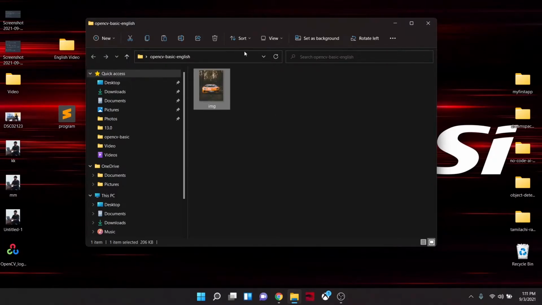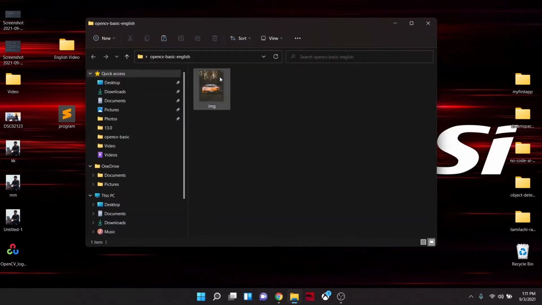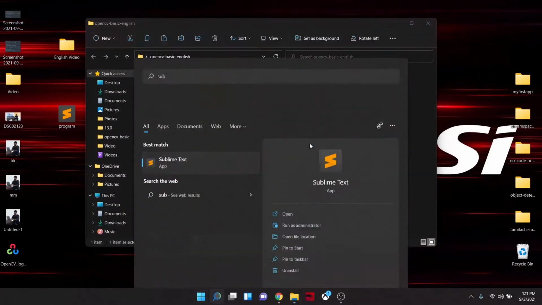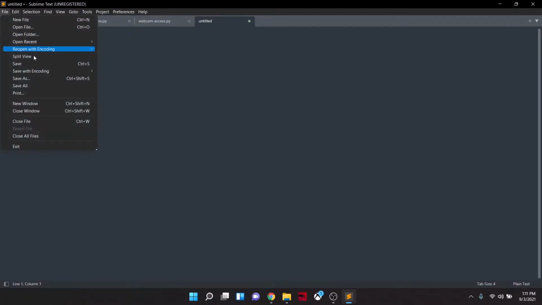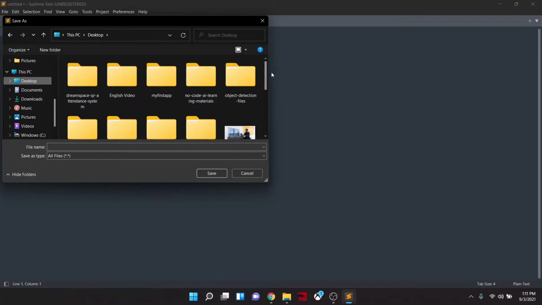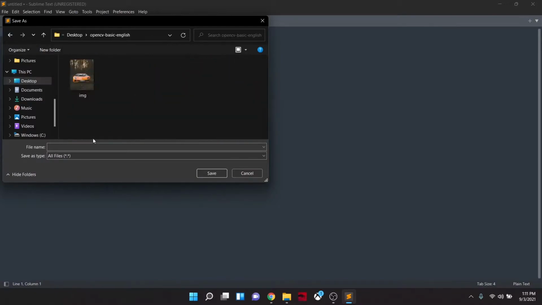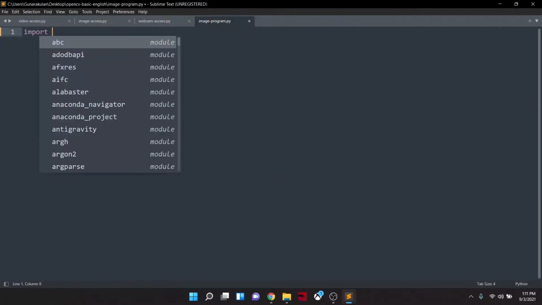For that, I'm going to create a folder. I have already created a folder called OpenCV Basic English. Inside that folder, I put an image. So we're going to play with this image. I'm opening my text editor, Sublime Text, and I'm going to save an empty file inside the directory, OpenCV English Basic. I'm saving it as image program.py.